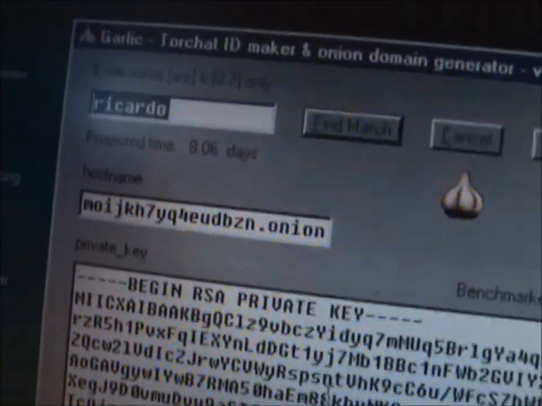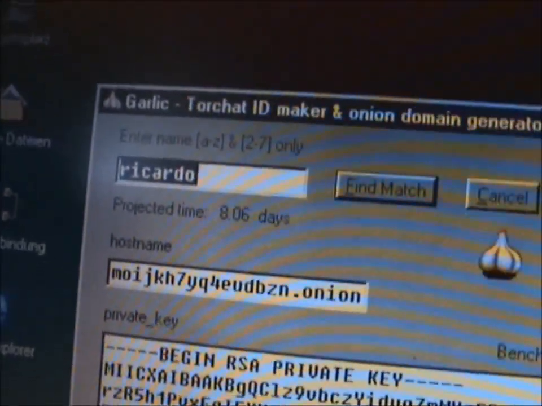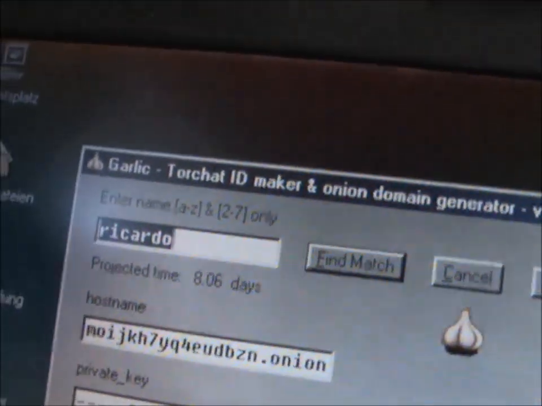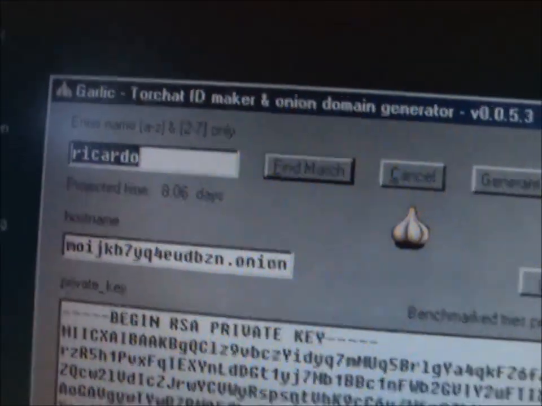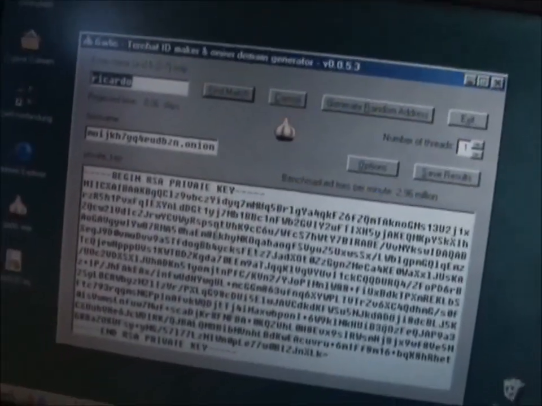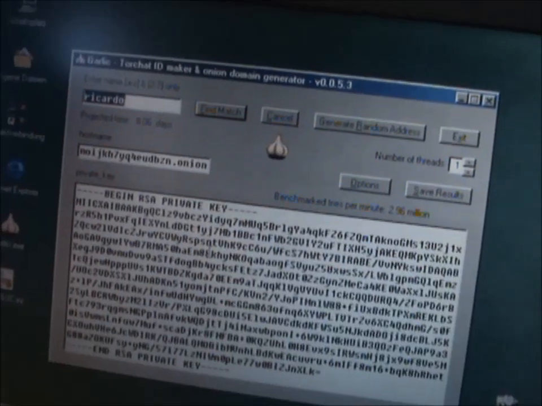Generating the domain I want to have would take 8.6 days, so I will simply use this program on a way faster machine, and then I'm going to have my custom onion domain. So yes.